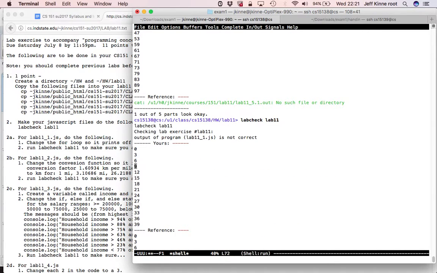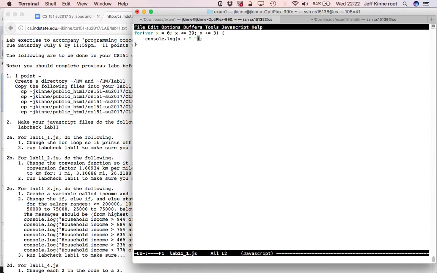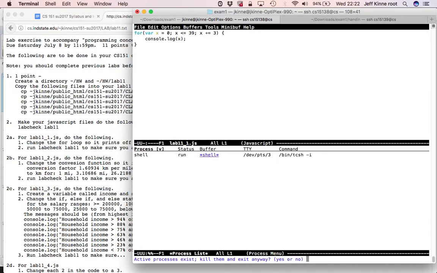Okay, so now it says lab11_1 is not correct. This is the output from the test account and the reference. They look the same, but there's this extra space that's there. So everything has to be exactly the same. And it will show us correct. So what you're supposed to do is take the file, modify it in the way that's described here until you get the exact right output.